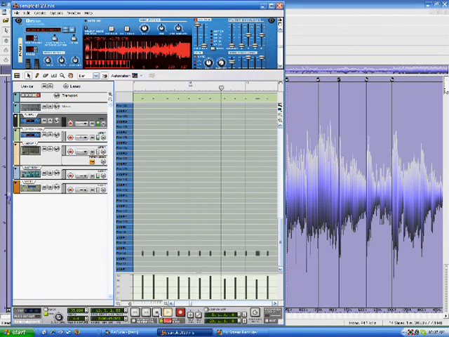So that's basically it. I mean, it's basically a sample beat. Really only has one chop, real simple.